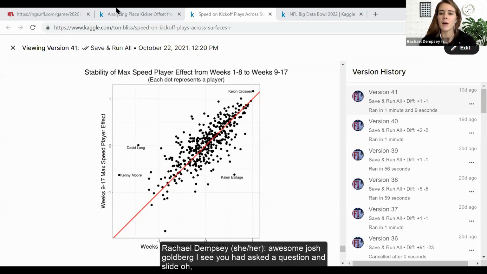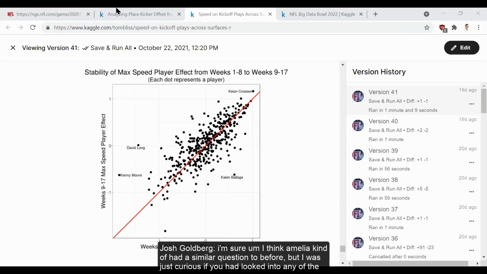Awesome. Josh Goldberg, I see you had asked a question in Slido around peak age. Would you want to ask that question live or add any context? Sure. I think Amelia had a similar question before, but I was just curious if you had looked into the distribution for how the metric offset by center looks for players over the course of their career, if there's a certain peak age when players have the lowest absolute value there, and what that looks like.